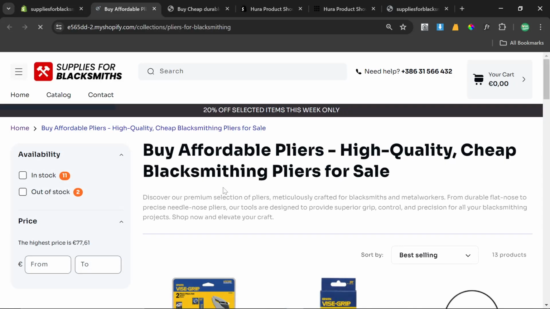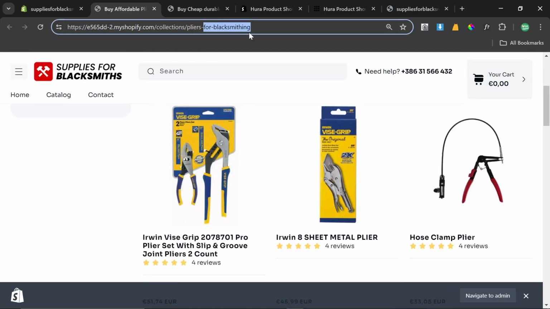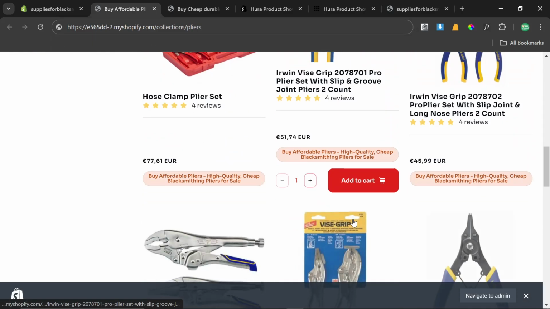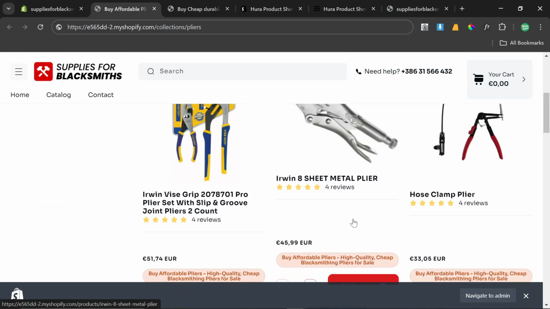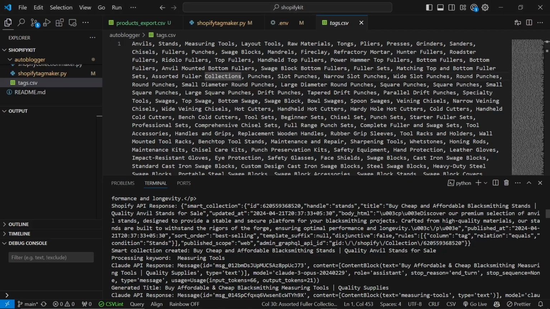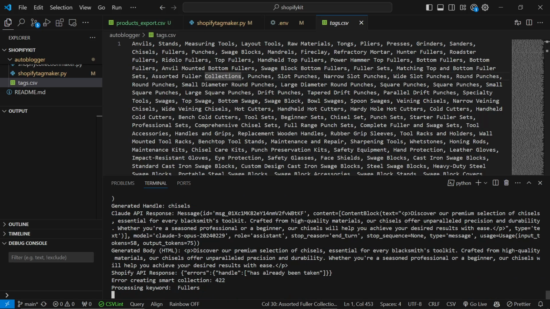If I click view, it says pliers for blacksmithing. That's fine. It's not a huge issue. I would have rather it was cleaner and just said pliers. But it's okay. It's not the end of the world. I'm not going to rerun it or anything like that just because of that one small error. But you can see everything is coming together now.